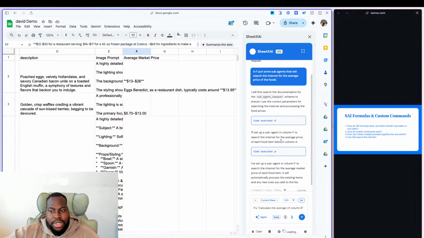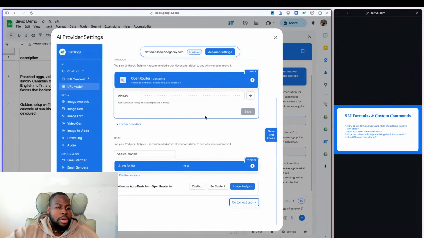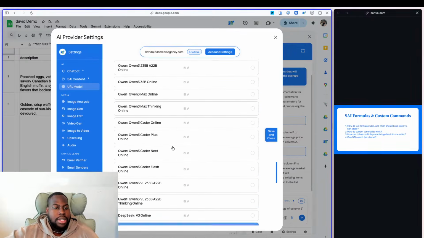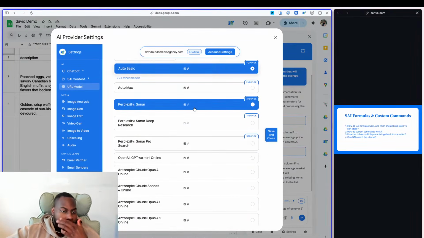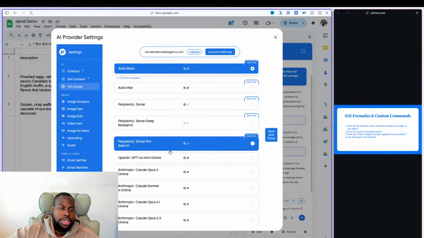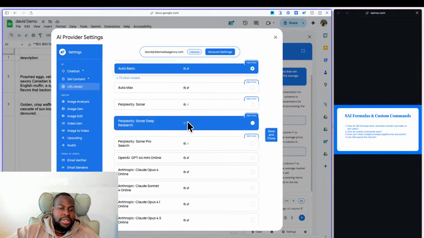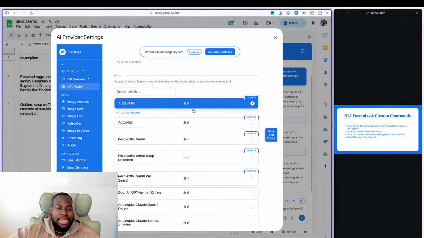And remember, all of these are using whatever you choose here. For example, in our URL model, I put it on auto basic. Just so you know, auto basic is basically Perplexity Sonar, the normal one. Auto max is going to be Sonar Pro search. None of the autos have deep research. I purposely don't put certain things on auto because it's expensive. If you want to do it, you do it, but I just don't want to be the one that puts you in an expensive place. You know what I'm saying?